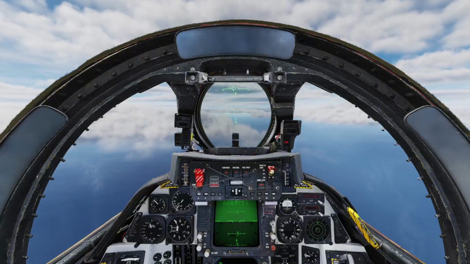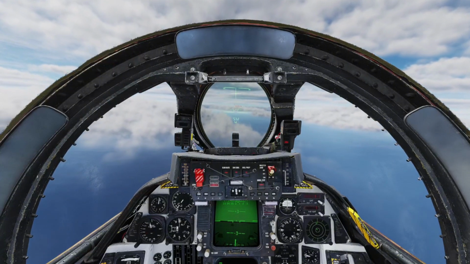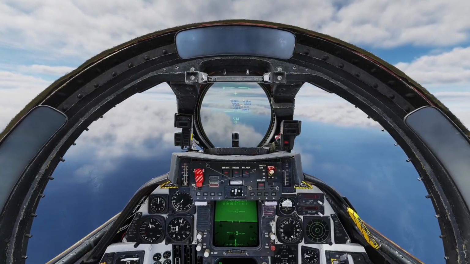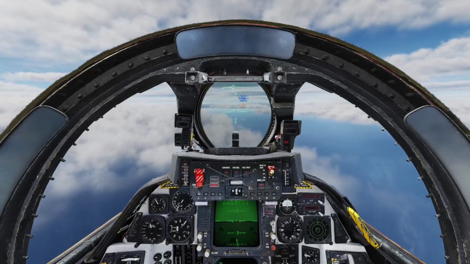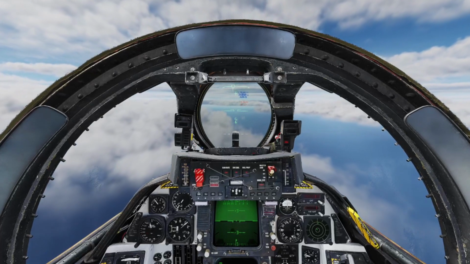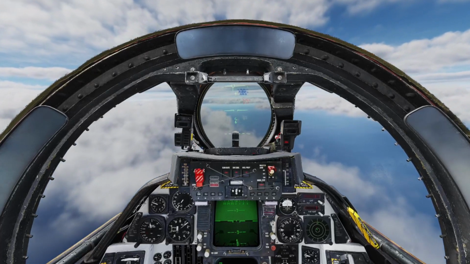Alright, so we're back for round 2. We're gonna go guns only. We're gonna go guns only now. I'm sure you get how the missiles work, how these Sidewinders work.